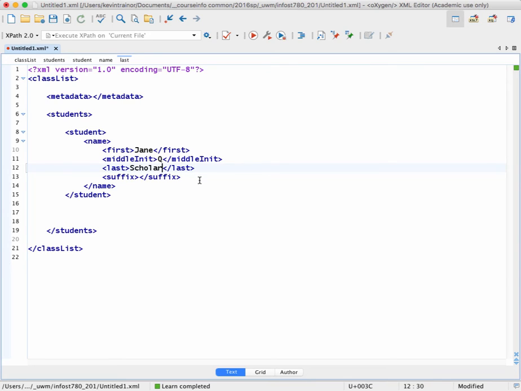So in XML documents, their style is that if a piece of data is optional and it doesn't occur for this instance, for Jane Q Scholar, who doesn't have a suffix, we just omit the element altogether. We don't put it there and have it be empty. We omit it. Okay, so that's my first student. Okay, let's have another. Okay, so we have the student name. Do we have anything other than the student name?